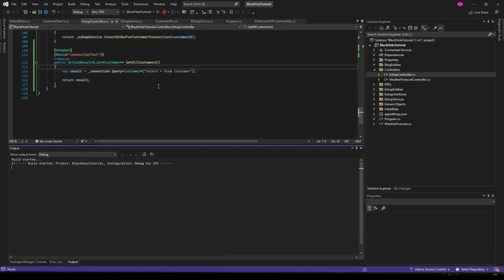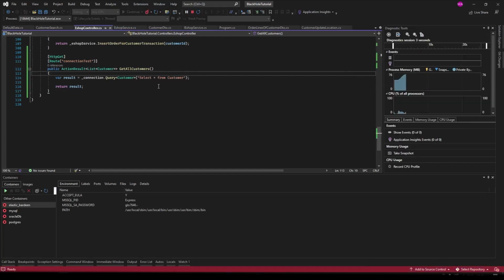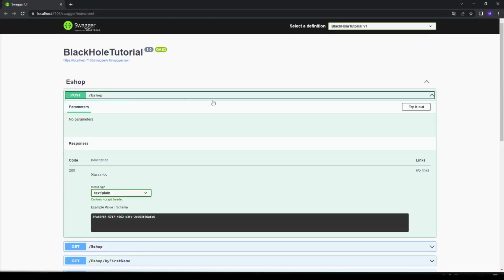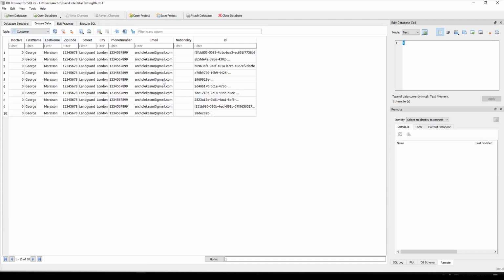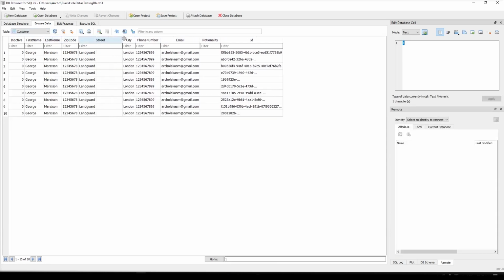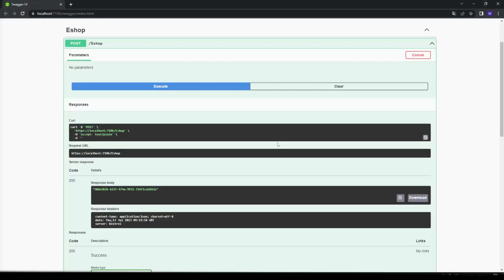All right, let's run. I will insert a couple more customers just to get a bigger list. So let's post, let's insert more customers. As you can see, we're getting a different GUID every time. So let's insert multiple customers, and if we go here and refresh, you see we have many customers. Of course, they all have the same values in the columns because we are using the same generator, but they have different IDs because BlackHole is generating a new ID for every insert.